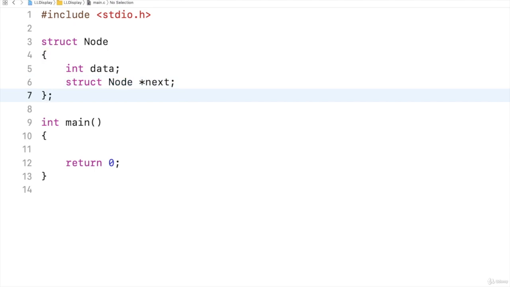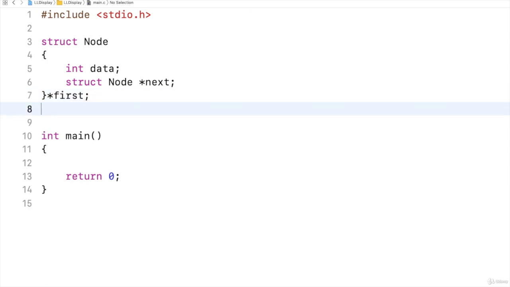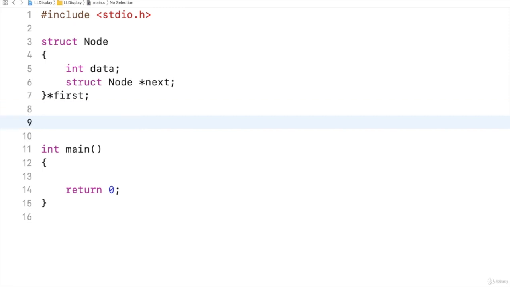Then for implementing a linked list, I need a pointer called first. So I will declare a pointer itself here only. This becomes a global pointer. It can be directly accessed or even I can pass it as a parameter. Then here for making the display function work, first of all, I will create a linked list.